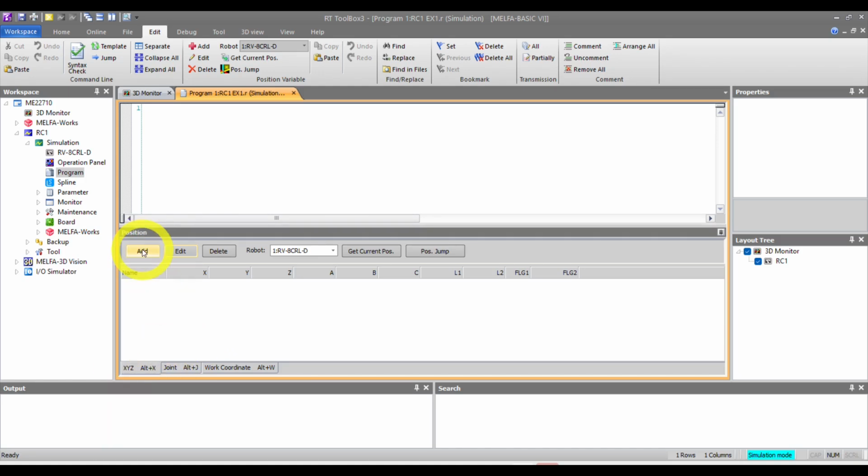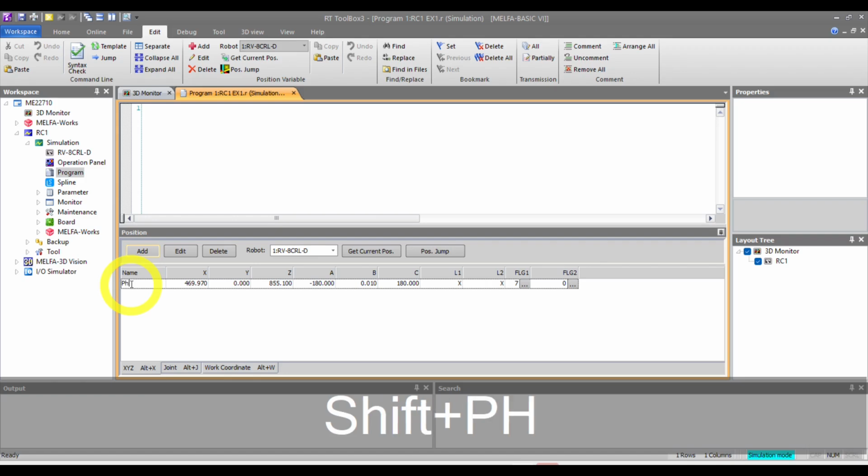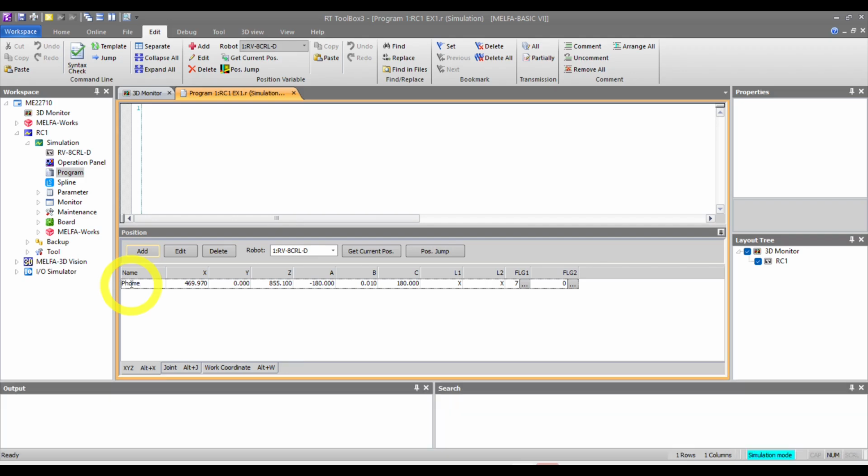So first let us add the point. Add. By default it has given some points. These default points are nothing but the important home point. This you should know. I am just naming it P home. This value is 469.970, so let us round it off to 470. So 470, 0, and Z 855 is the default home point. This you should know at any point of time.